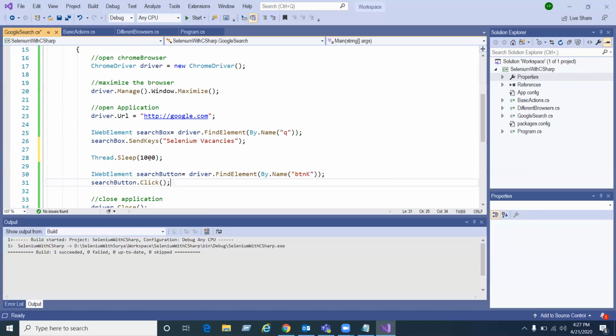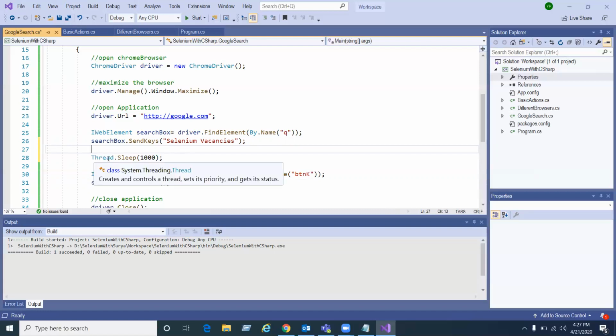Now I have a question: is there any other wait method than sleep? We'll talk about it. For the time being, use this statement called Thread.Sleep. Actually, in real time, people are not encouraged to use Thread.Sleep. There are different kinds of statements available, like implicit wait and explicit wait concepts. Those things we will talk about later.